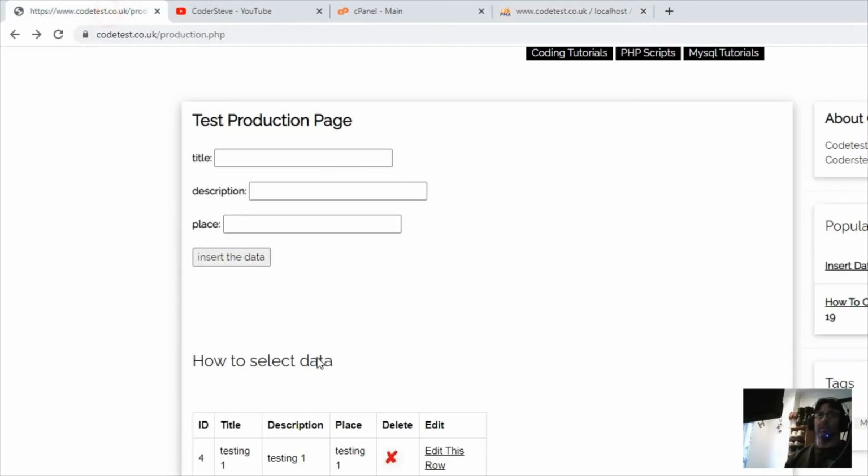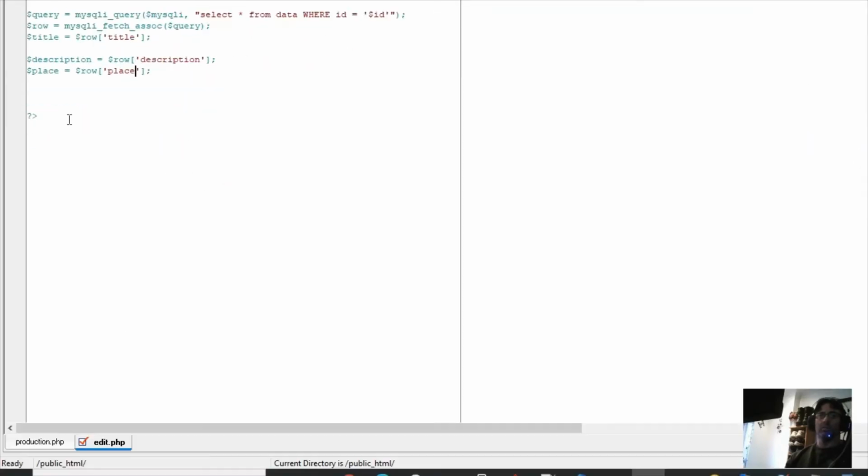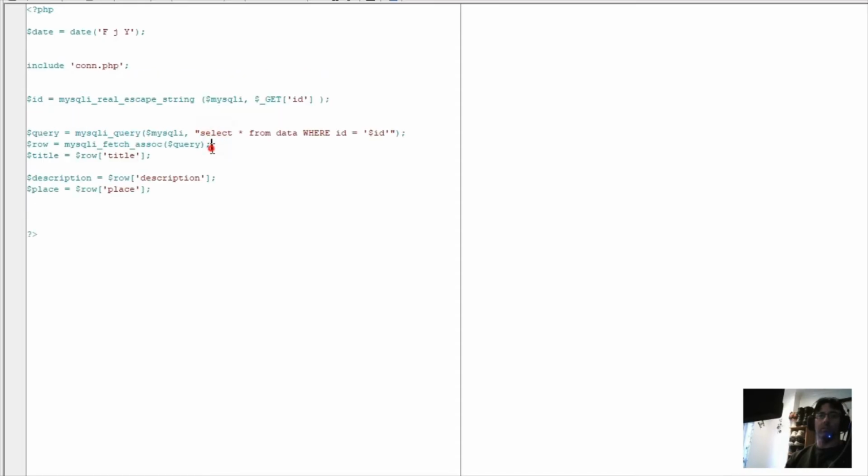So we'll go back here. That's the edit. Right, this is the file. So what I want to do now, I've got the variables title, description, and place. I've selected them from the MySQL database using this bit of code here. So I'll just separate that. So if you're watching this video, you can use this code and copy it to edit stuff, all your PHP scripts or projects that you're doing.